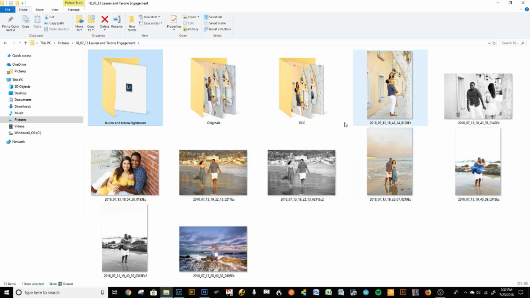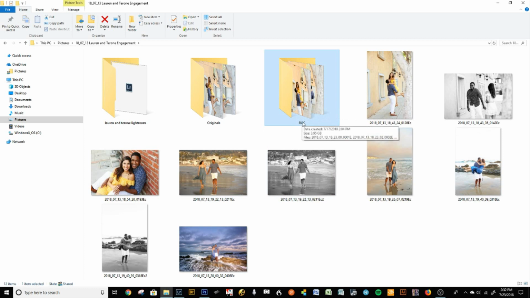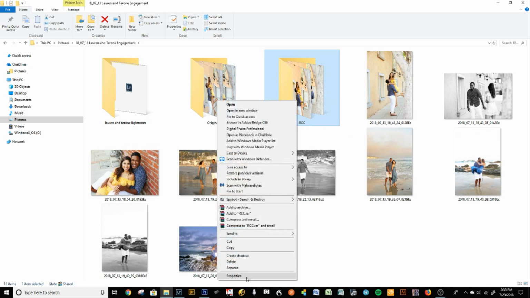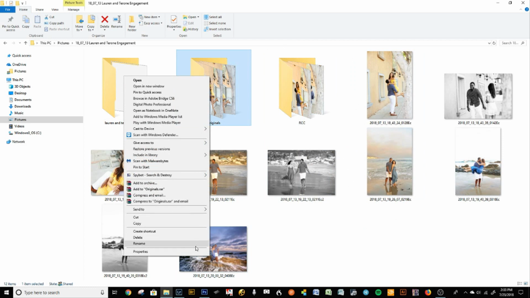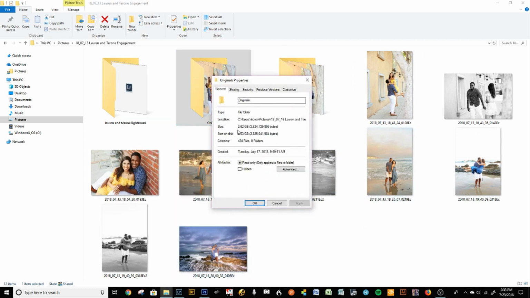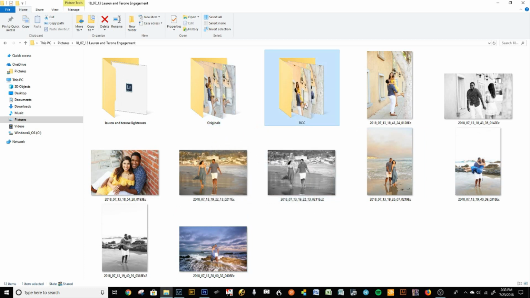So I export the images to this file here, RCC, rotated and color corrected. But when I save and back up this file, I don't save this folder. So it's going to save me all of this information here. So this file folder here is 3.95 gigabytes, and my original file with my original JPEGs is 2.63 gigabytes. So you don't want to save this file with exported images. You just want to save your originals, your retouched images, and your catalog.